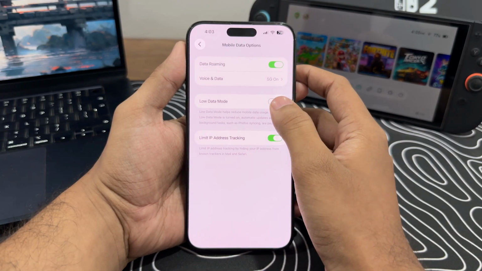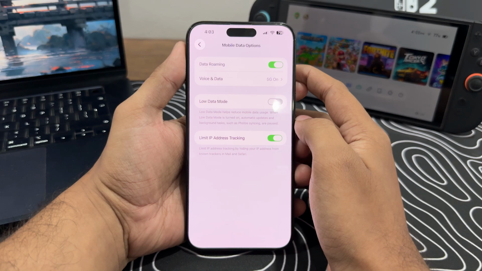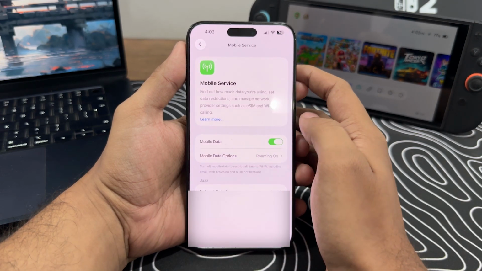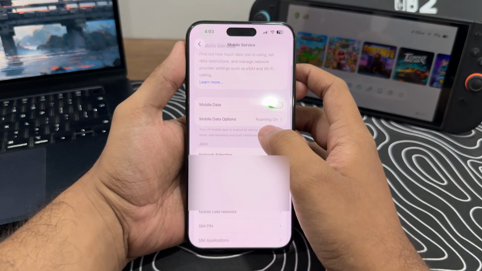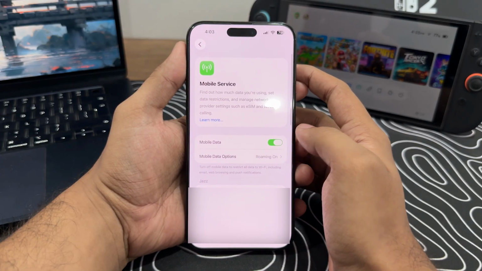Then go back and make sure to disable Low Data Mode. This gives your iPhone better performance when using mobile data. If you don't have an unlimited data plan, keep in mind that this setting may use more data.